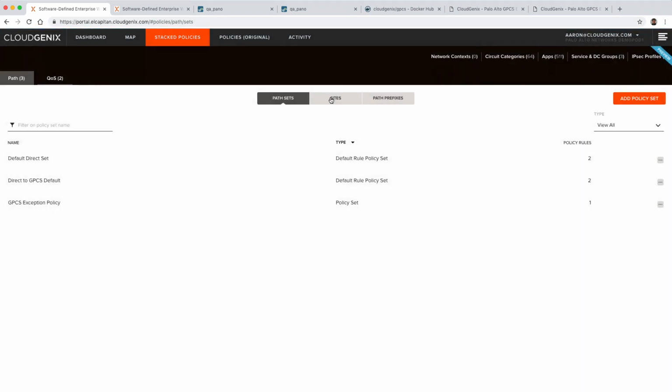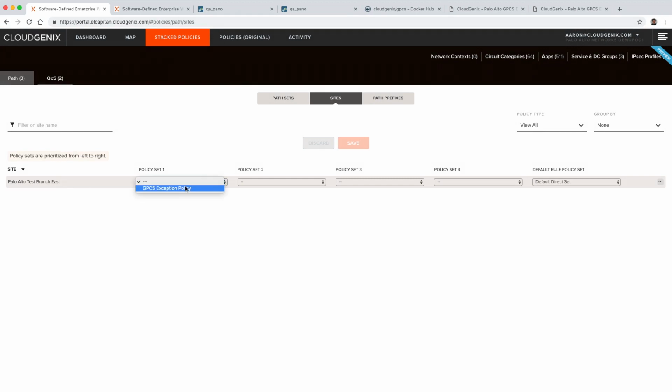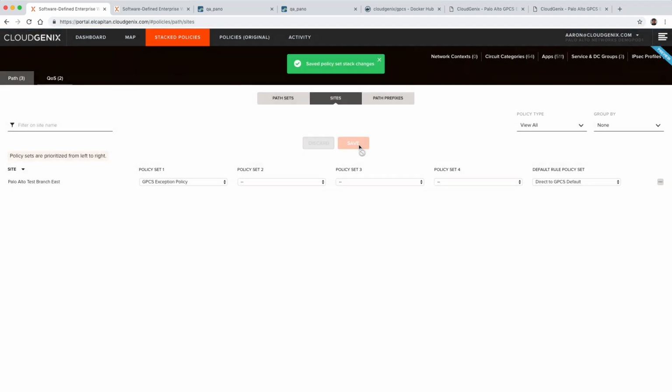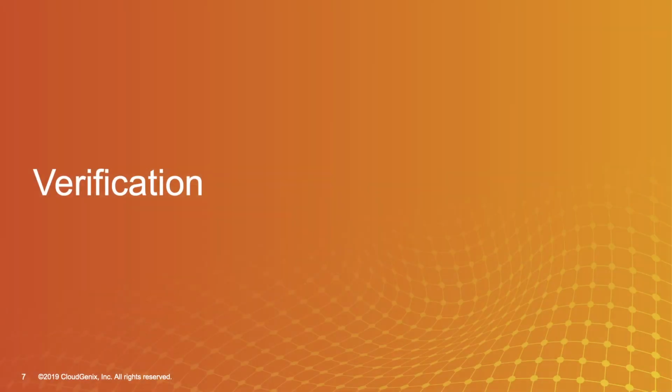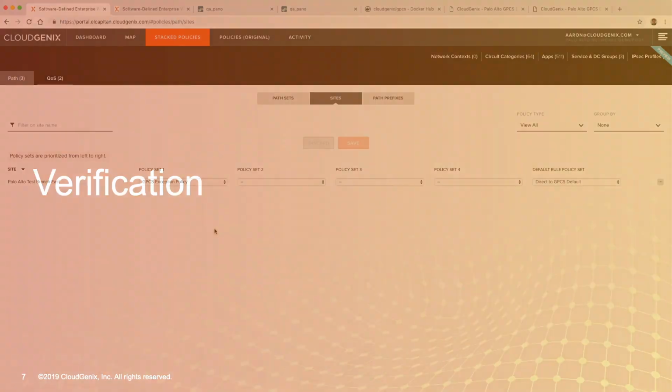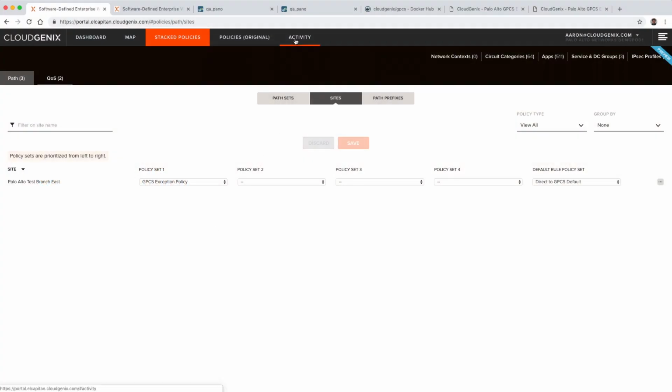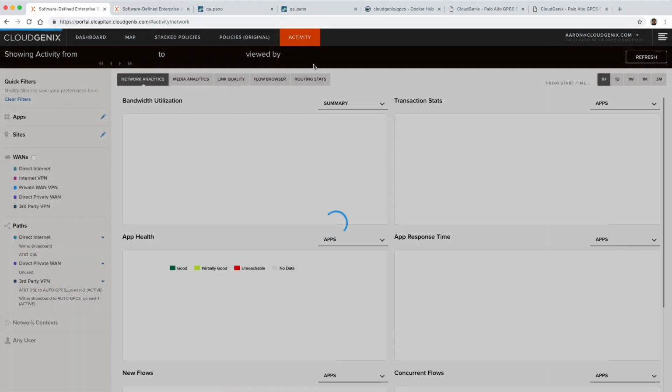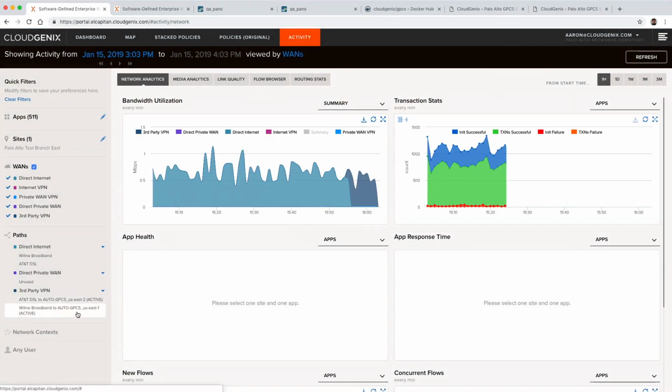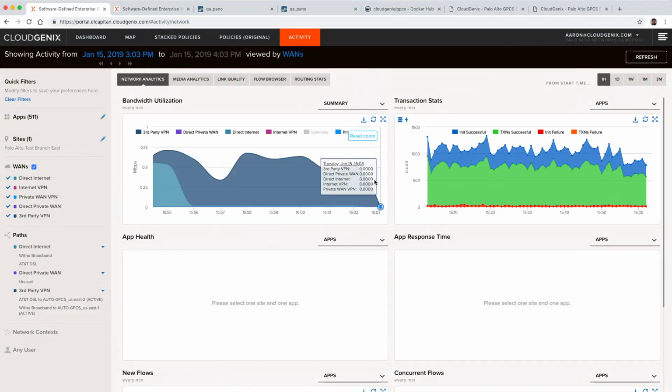Now I'm going to apply this rule to the site. And that's it. All of my traffic for the site should now be taking GlobalProtect. As a quick verification, we can simply go to the Activity tab and validate the traffic is taking the new third-party VPN tunnels from this site.